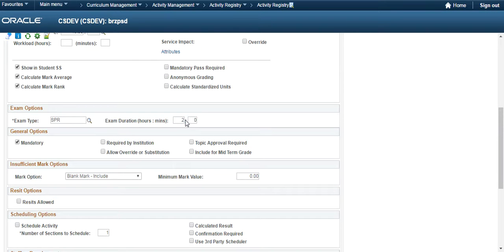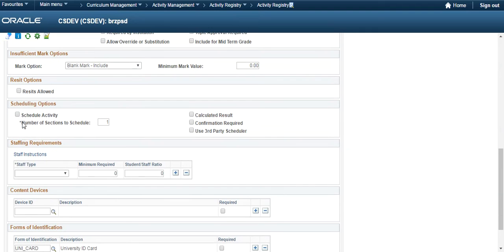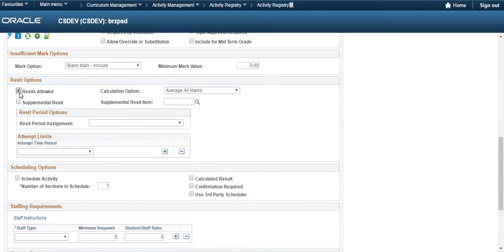Okay, I'm going to make the exam length 2 hours, which we need to put in. It's a mandatory exam, which means the students have to take the exam if that box is ticked. And we're going to put some standard resit information in here. So highest mark, we're not going to put a supplemental in.